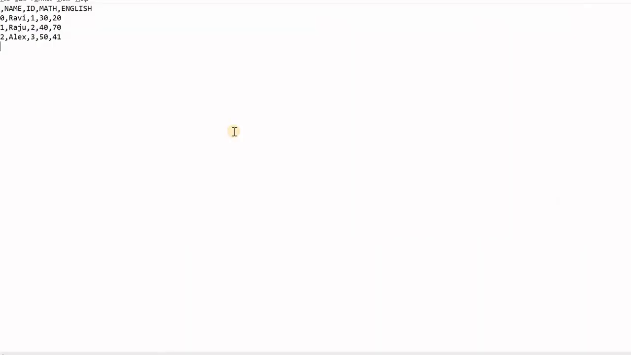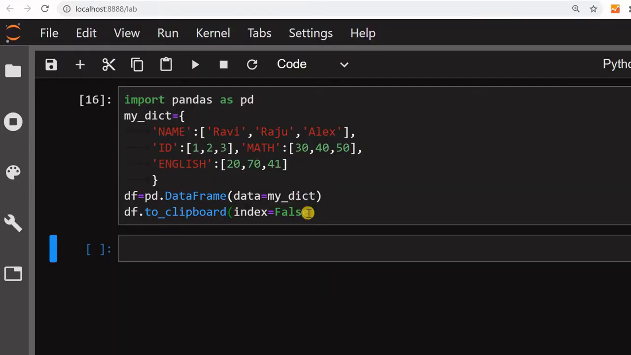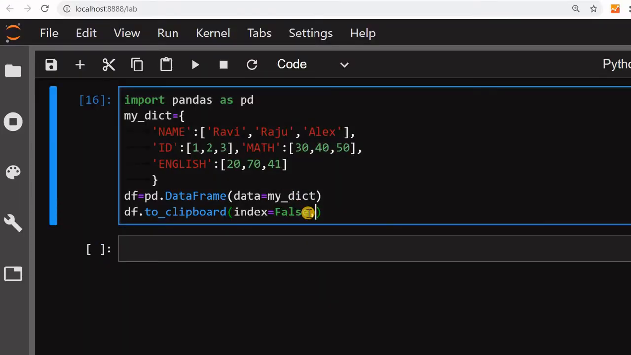Now let us go back, delete this again in Notepad, and paste. I will not get the index. So the leftmost column is whatever is in the data frame. There is no extra index column at the left. Now let's go back. I can specify the columns also. Say columns, I don't want all the columns. I want only the name and ID. That is also possible. I can specify whatever I want.